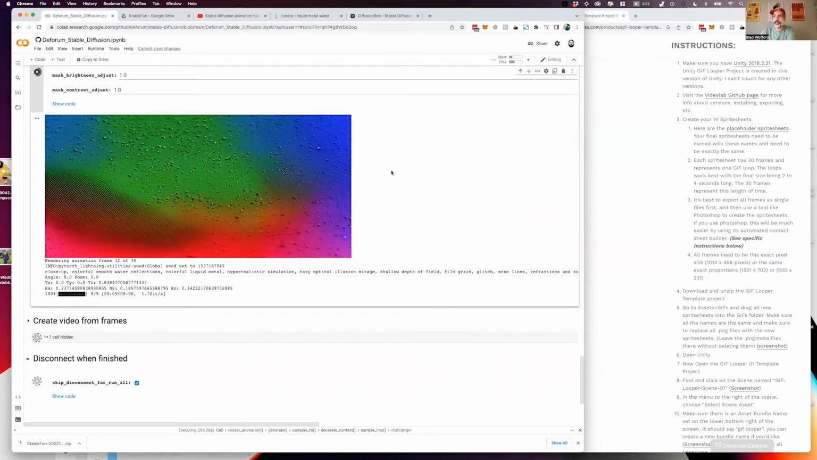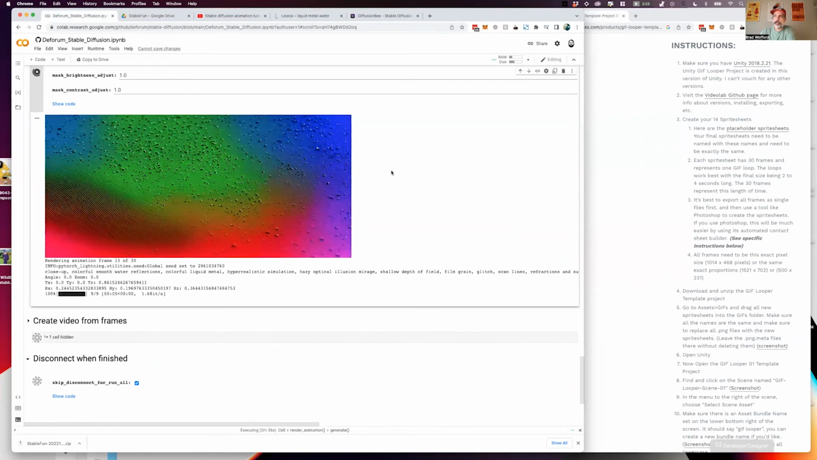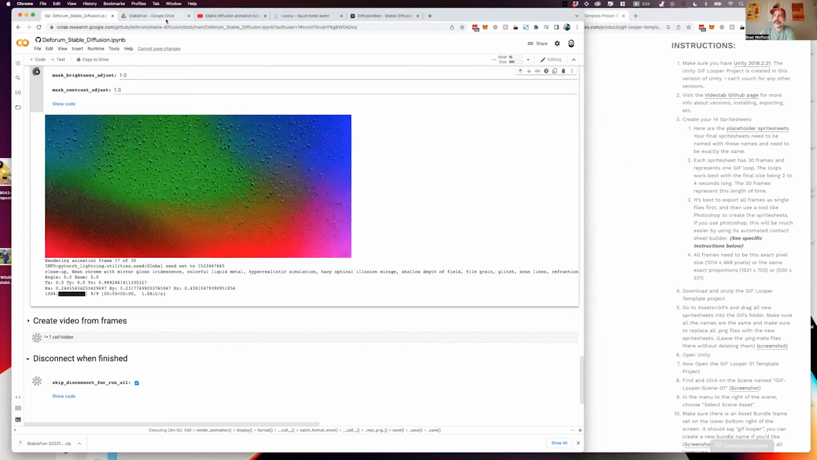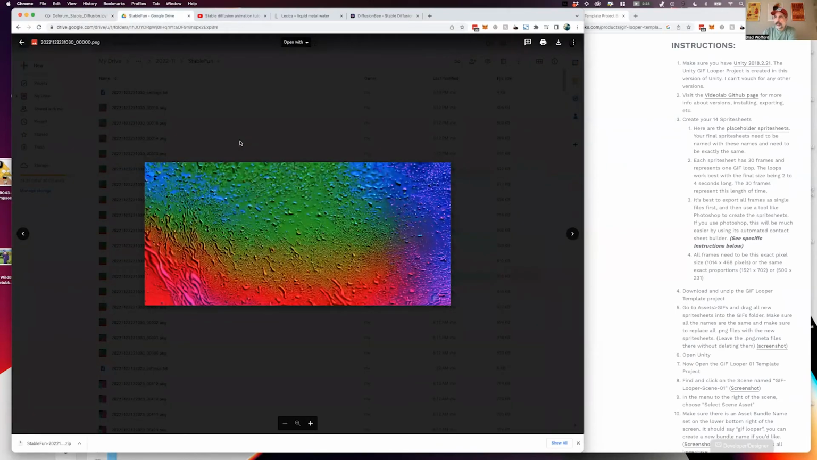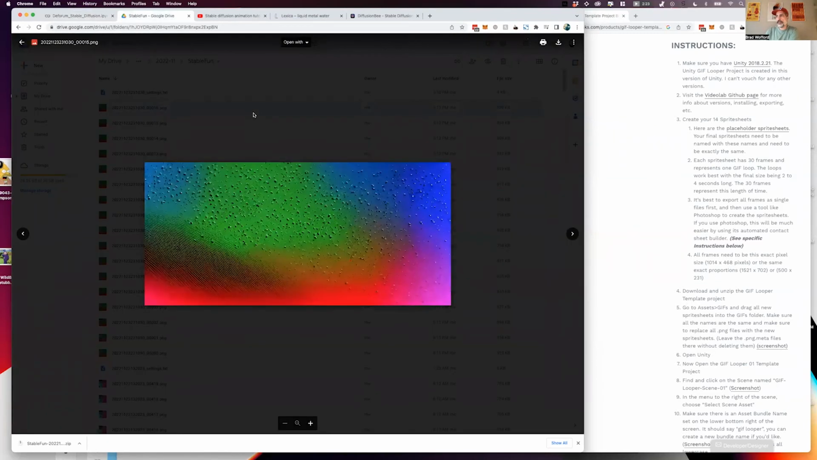And I changed the prompt at like frame 15. So we'll see what happens whenever it gets to frame 15, we'll see if it does anything different. So let's go back over here. So look what it's doing.